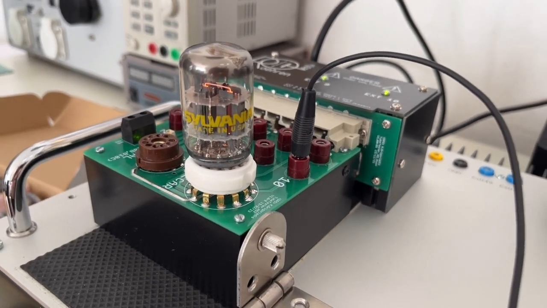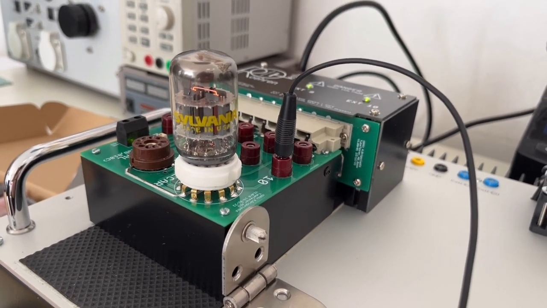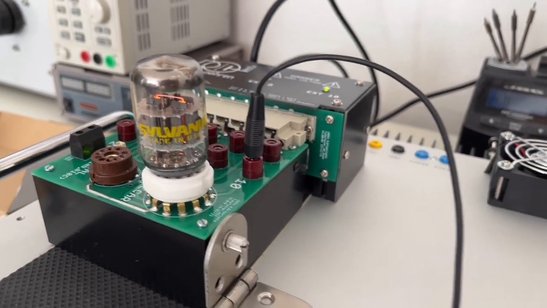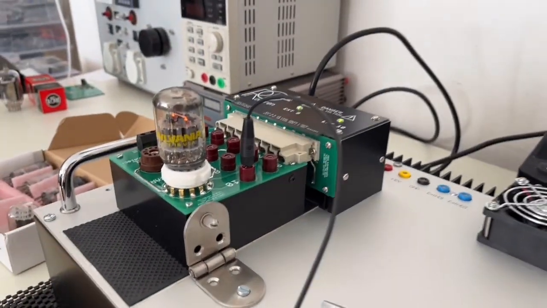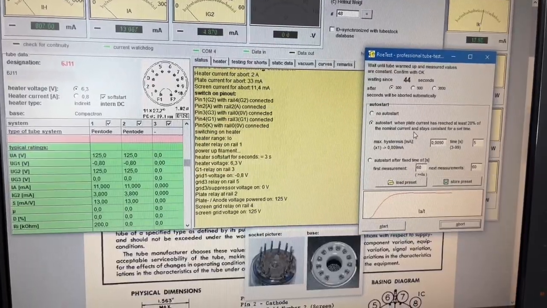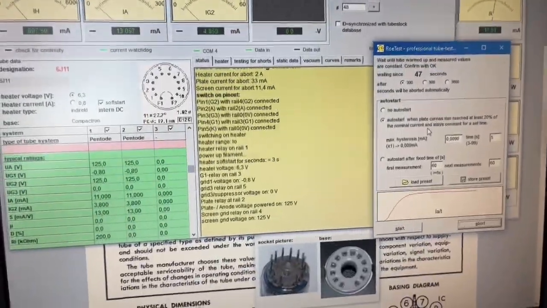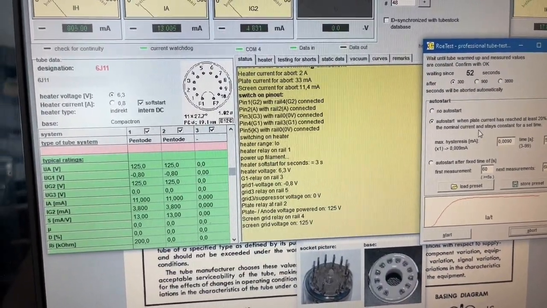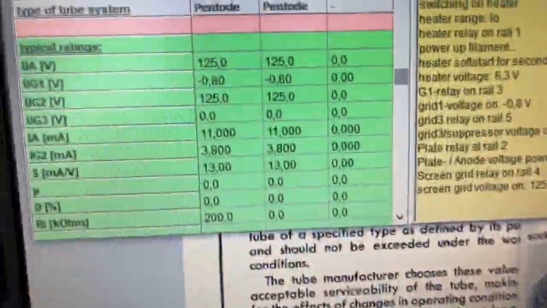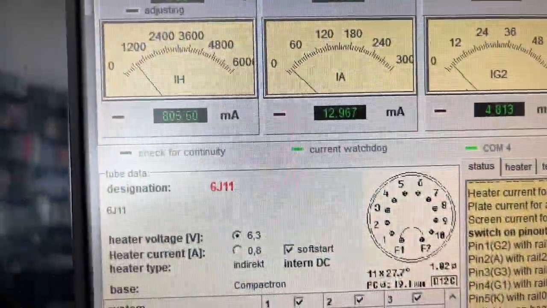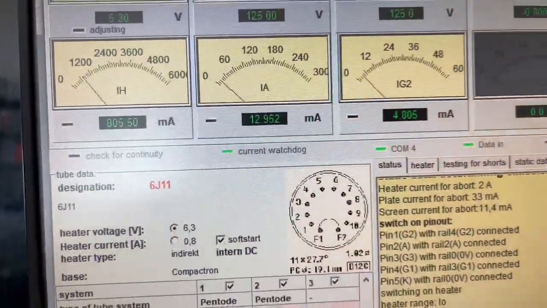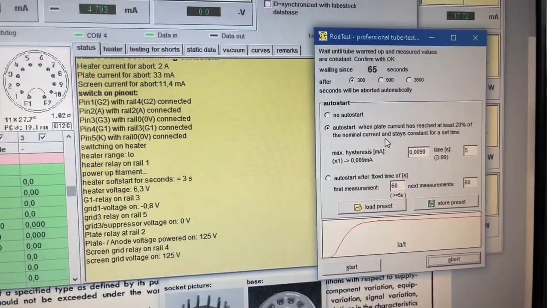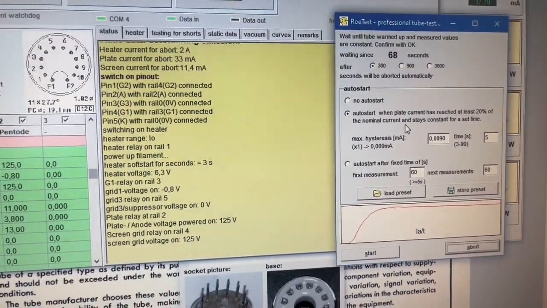And last but not least, a brand new Sylvania 6J11, that's a dual pentode. You see the two sections, how they are heated. And the testing procedure. The anode current is specified in the datasheet as 11 milliamps. We are already way above that, so it's a perfect tube. Again, a static test to see if the tube is gassy or not.